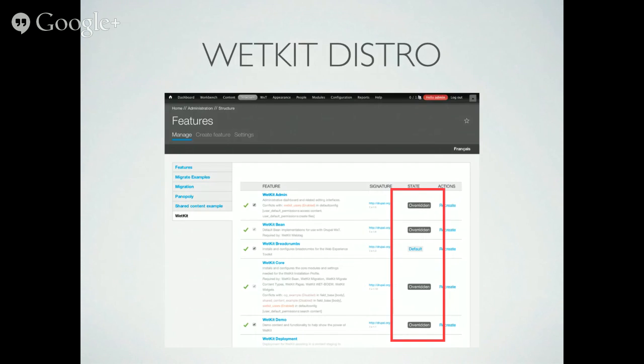And what'll typically happen is you'll get really excited, you'll start making all these changes, and then you'll go to your features page and you'll see that every feature pretty much on the website is overridden. And now what are you going to do?